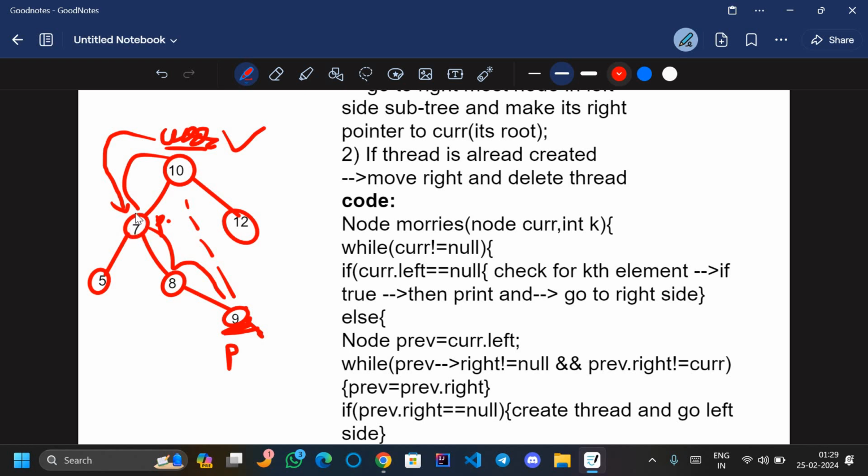So yes, there is a left part. So go to the rightmost element of the left hand side tree. If the previous element's right points to null, we change it to point to the current. It means it made a thread from here to here. After that, current points to the left side.